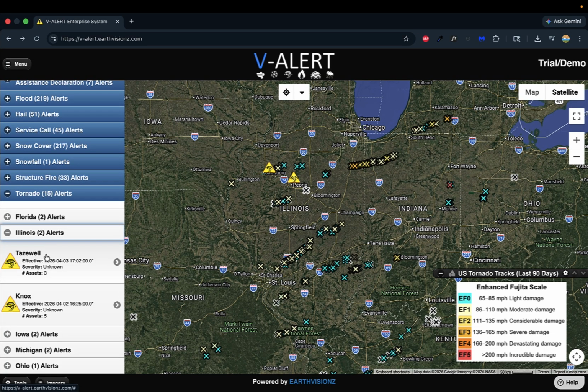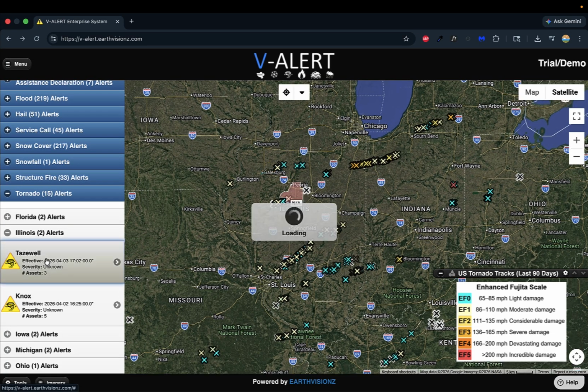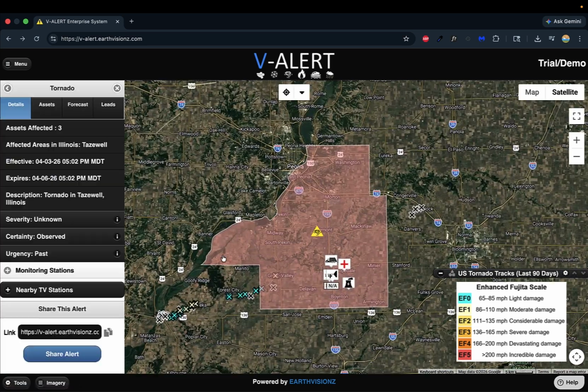Next, click on Tazewell. The map will zoom into this area and the tornado track imagery layer is turned on automatically. You will notice a handful of X's overlaid on the path of the tornado in yellow. Let's zoom in to take a closer look.